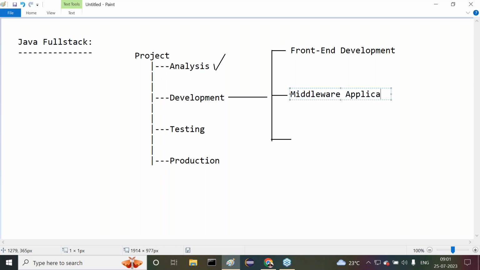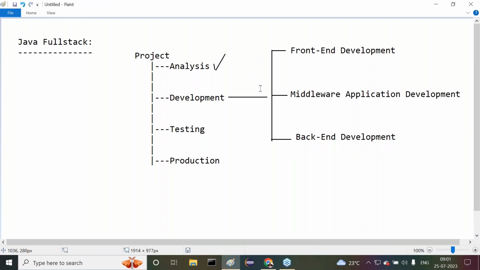Middleware application development. And the last one, the third one, is what? Back-end development. These are overall three levels.